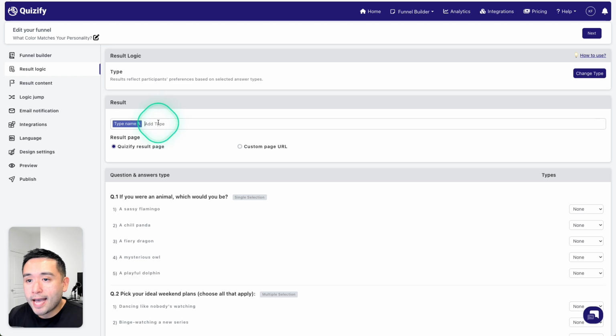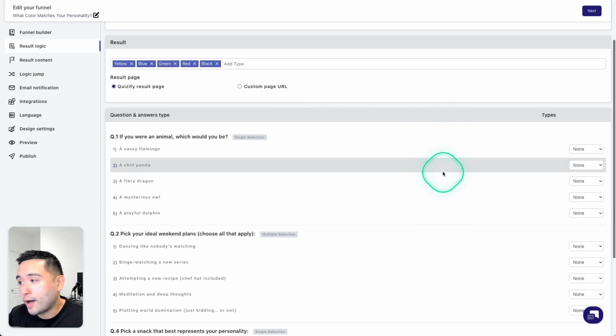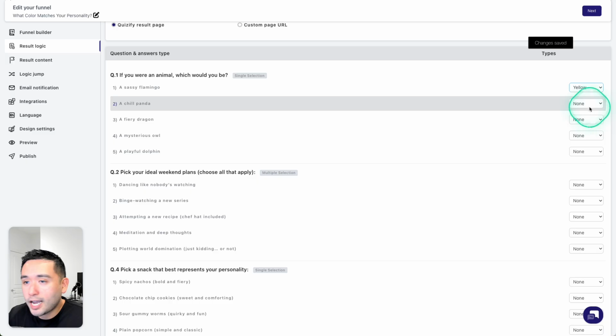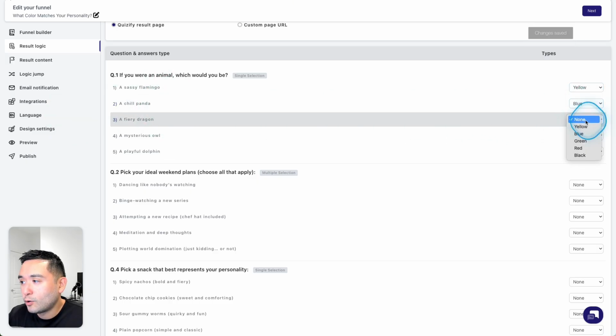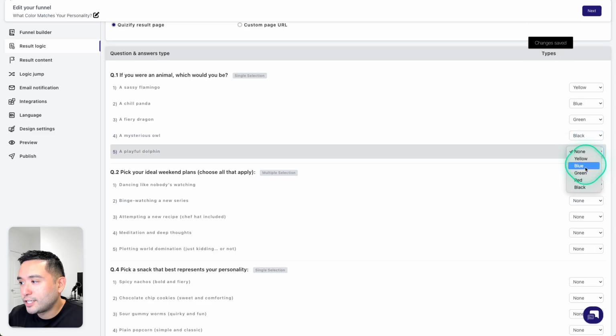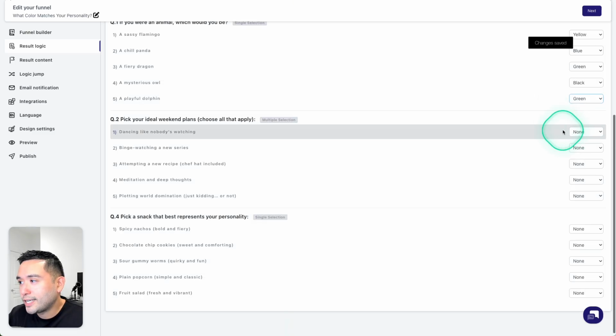And then we need to add our results. So since this is about color, I'm gonna add different colors here. So yellow, I added yellow, blue, green, red, and black. You could also, instead of going to a result page, take them to a custom URL as well. And then we could basically assign different result types according to whatever answer they selected. So I'm just gonna assign the different colors to each answer.